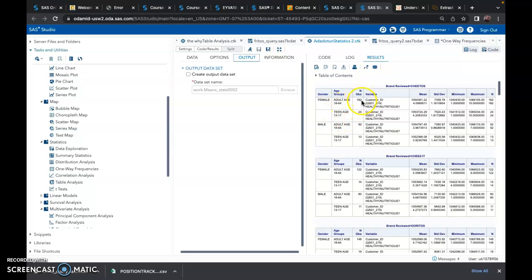The observed frequency is 182 for 18 to 64, which is adult age, and 24 for teenage age. And there you have it for male as well. And this is the perception for Cheetos, for cheese, for Doritos, for all the brands that we have in Frito-Lay's. So this is the mean, the standard deviation, the minimum and maximum. Everything is there.